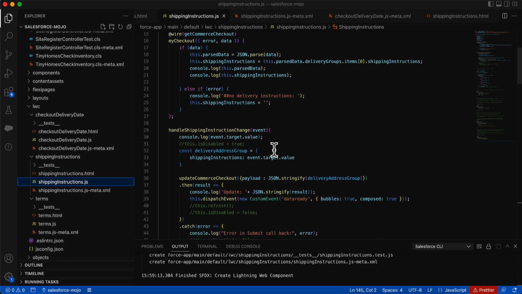The terms one is really just on or off, but in this component, we need to be able to show the existing shipping instructions if I've already made an update there and I'm coming back. And we also need to be able to save this information somewhere that matters. So you can see that we're doing two different things.